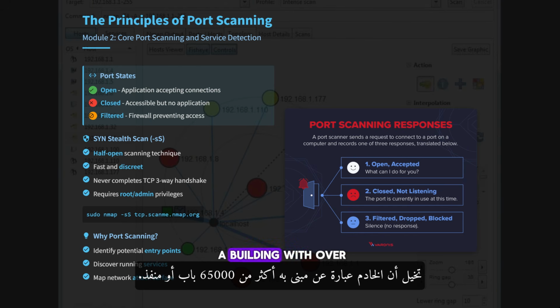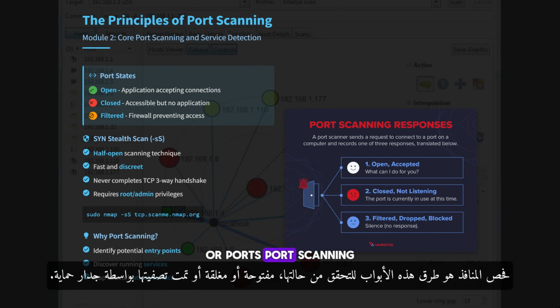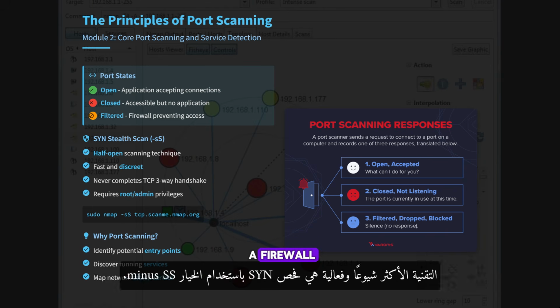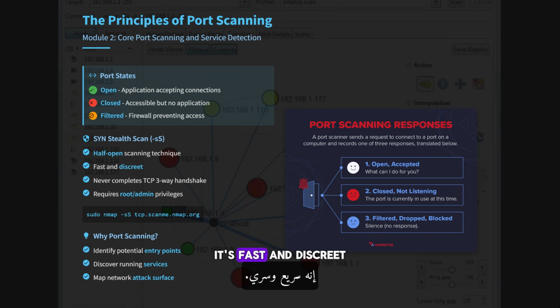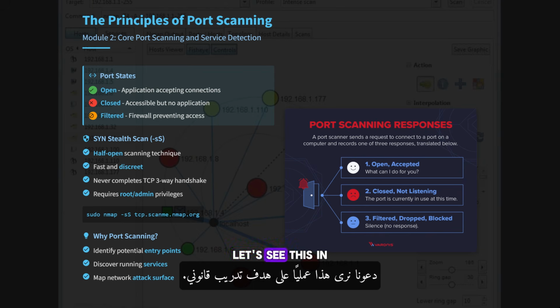Imagine a server is a building with over 65,000 doors, or ports. Port scanning is knocking on these doors to check their state: open, closed, or filtered by a firewall. The most common and effective technique is the SYN scan, using the -sS option. It's fast and discreet. Let's see this in action on a legal practice target.